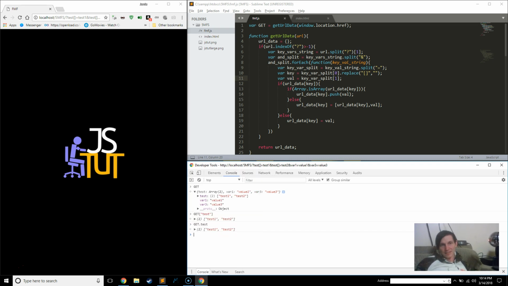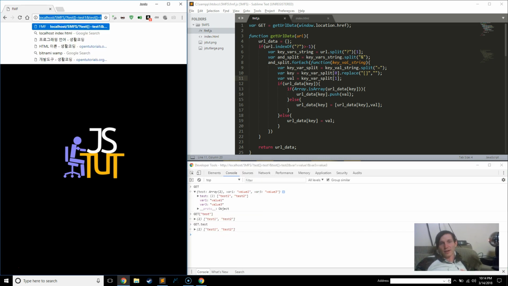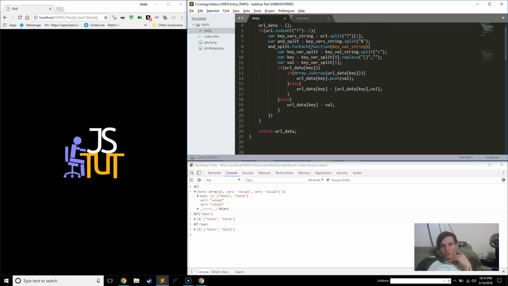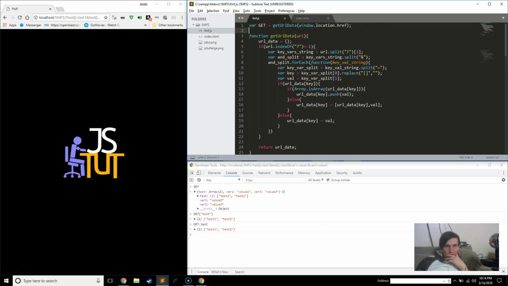So now you have access to everything in the URL bar, and that's pretty handy a lot of the time. So you can also, if you want, encapsulate it into an anonymous function, and maybe we'll do that as we build these functions. We'll put them into our own like reusable library. So yeah, that's essentially puts a variable called get on the main scope.